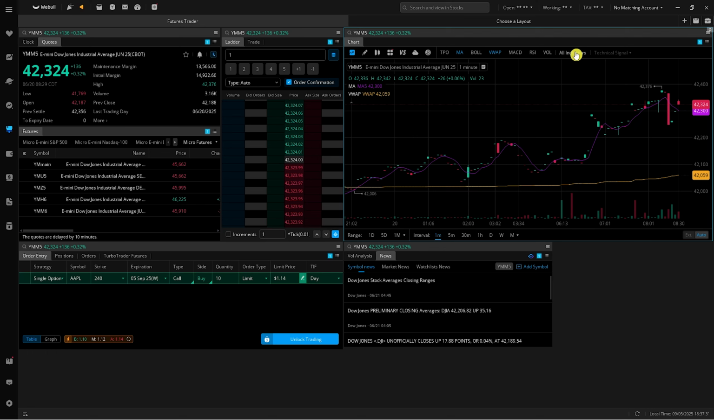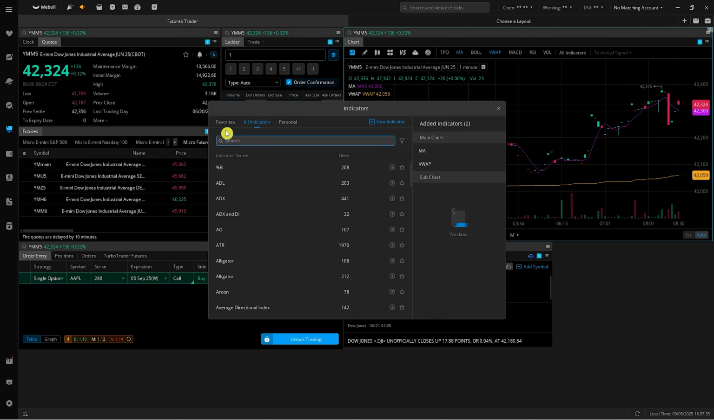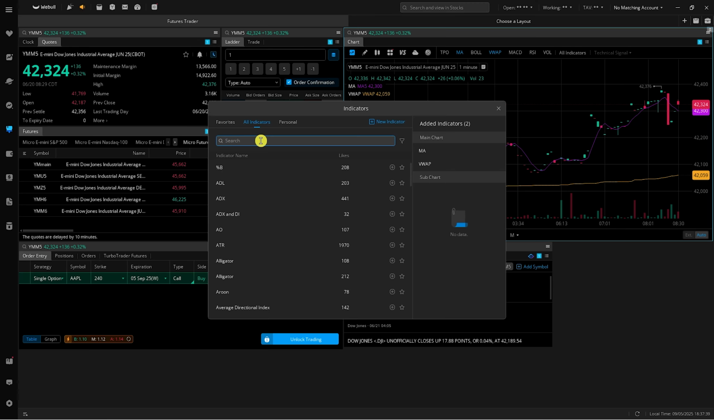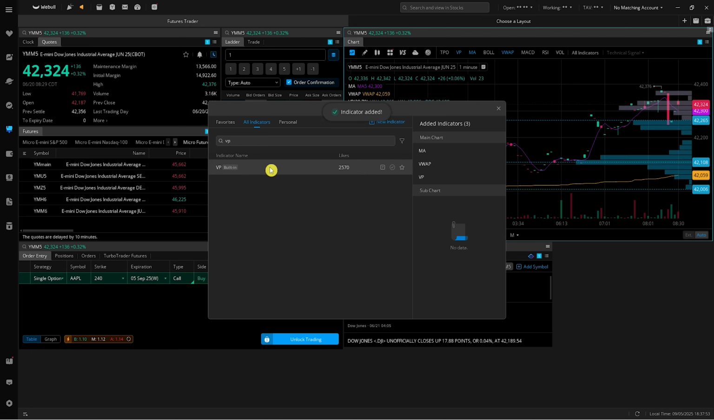So to do that, we need to click here on all indicators. And then it will now pop up this menu right here wherein we can see all the indicators that we would be able to add. And what we want is the volume profile. So we're going to type in VP. So VP stands for volume profile. And now we would want it to be added. So we're going to click on that. And now it's added right here.